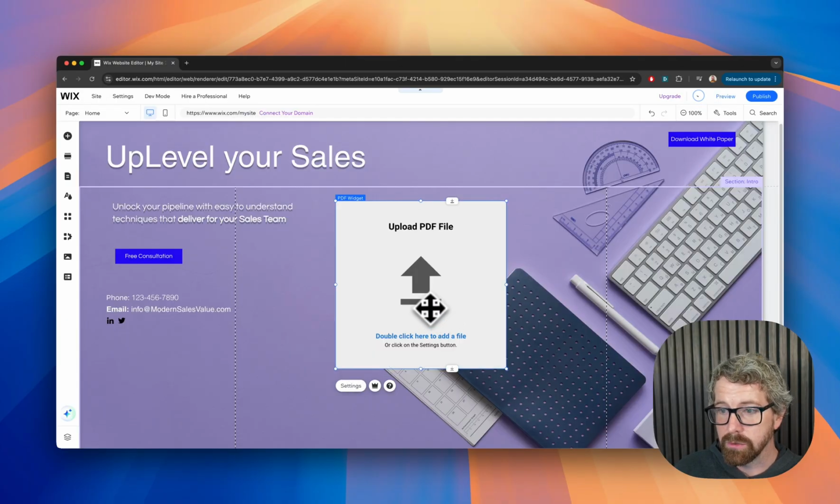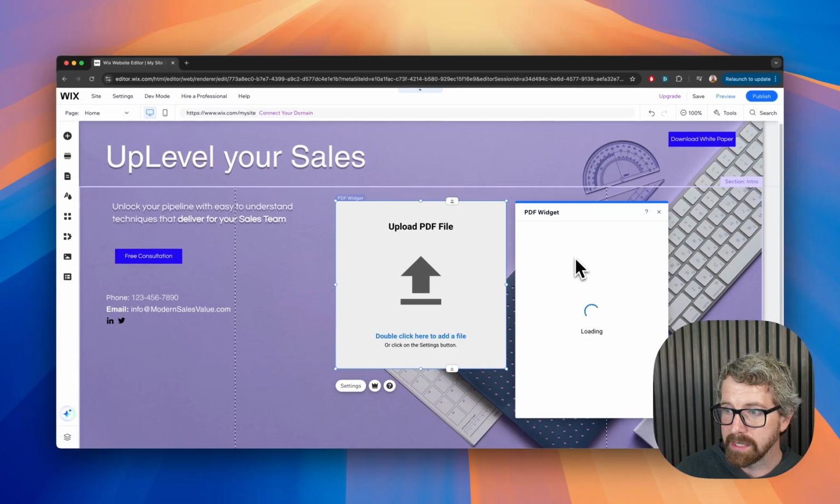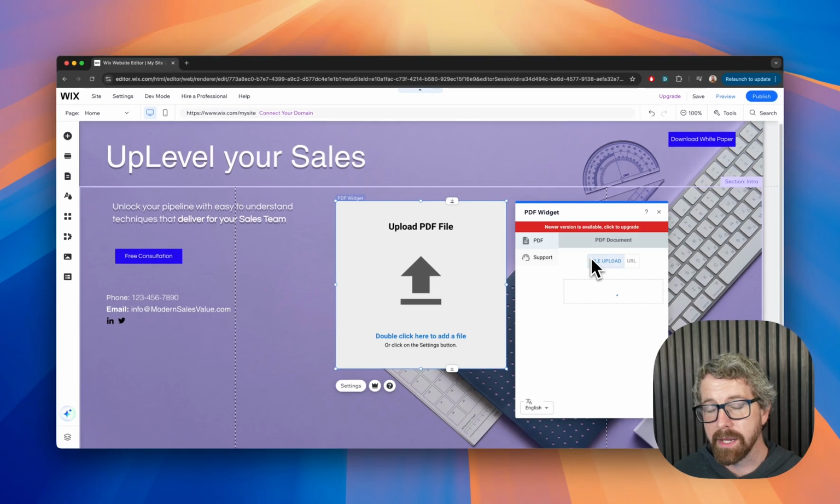Okay, that's now installed. So we need to double click to add in our PDF that we created earlier. And that's going to be uploading that to Wix and we can resize it. But of course, because we're using the free version of this app, there is a watermark, which is a bit of a downside. What about if we use TiinyHost?